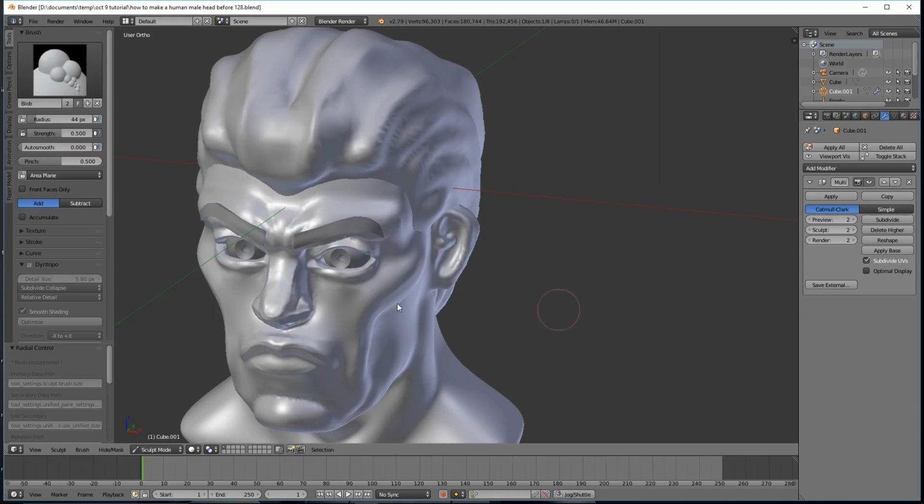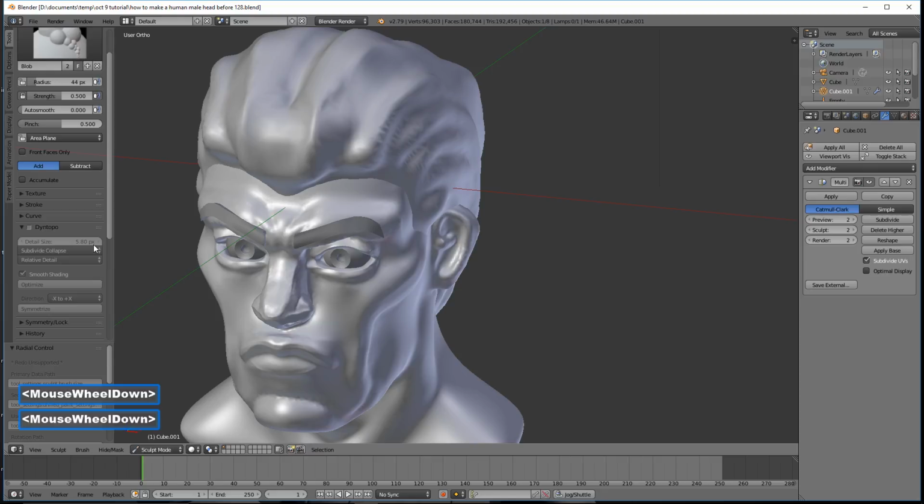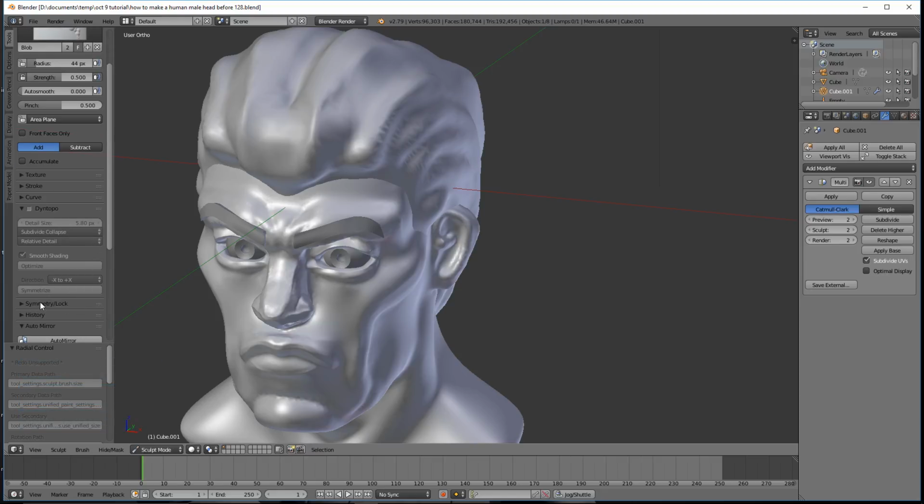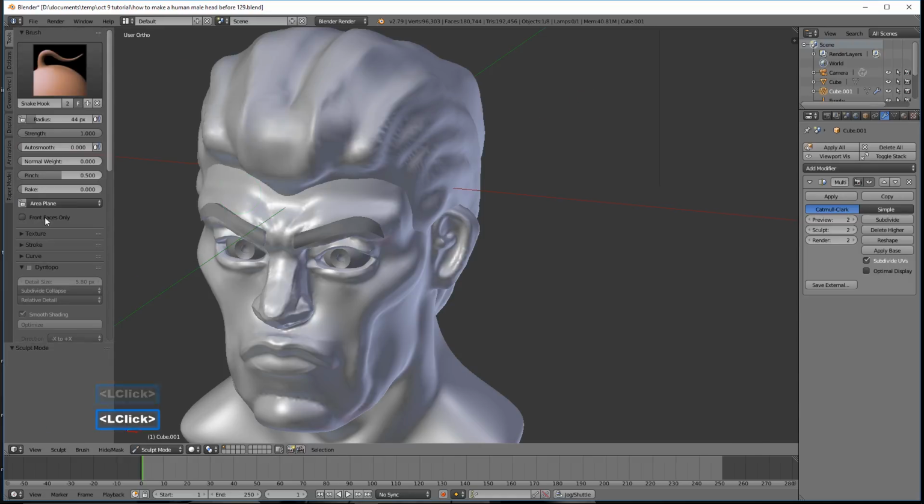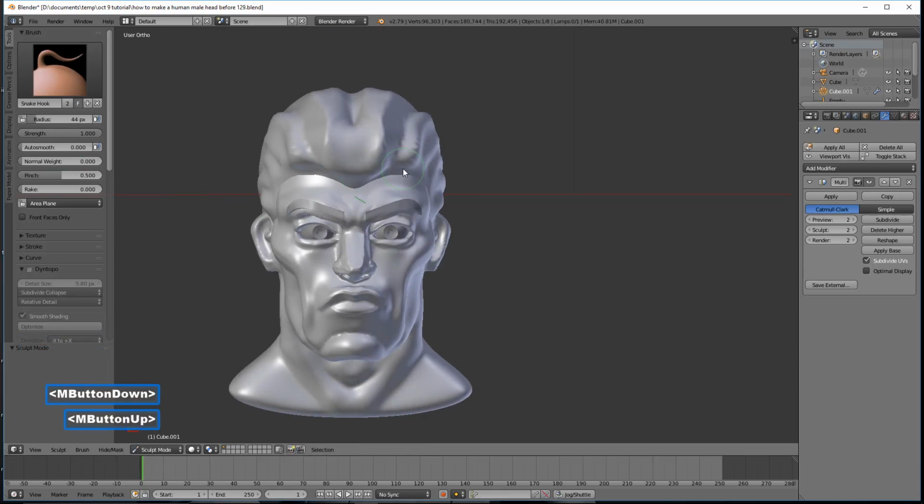Okay, now what we're going to do is make sure we're on our tools panel. We're going to scroll down, look for symmetry lock. We're going to click here. We're going to unclick this X right here. So what that will allow us to do is have our hair be non-symmetrical. Be careful when you do this about this line right here.